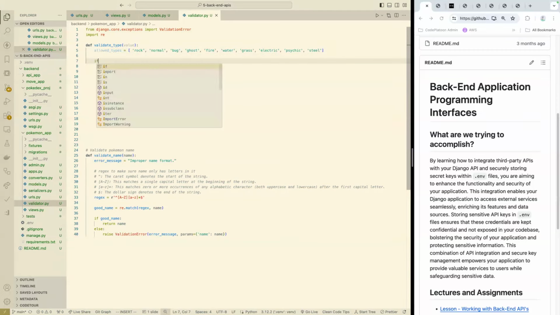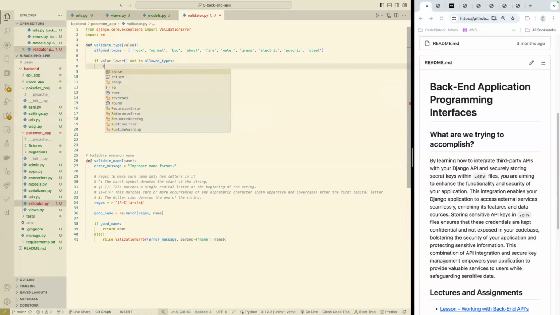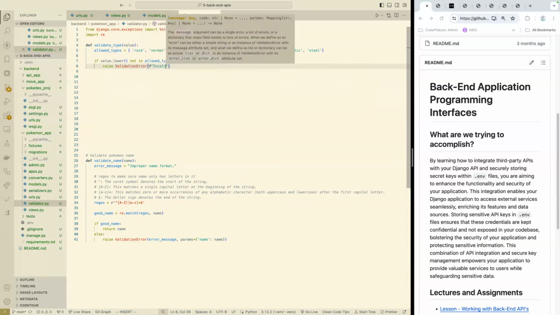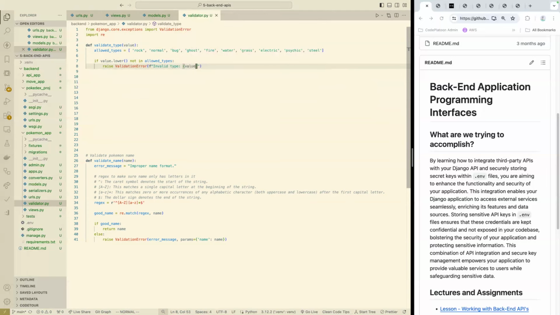Now we need to actually do some validation logic. If this value for a possible Pokemon type, and let's lowercase it, is not in the list of allowed types, we need to throw our error. And let's give the user some useful information. Let's give them a list of all the allowed types with a little bit of the cool stuff that Python can do with manipulating lists very nicely.